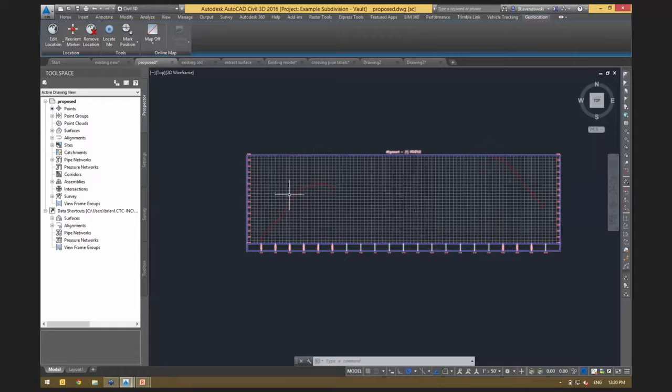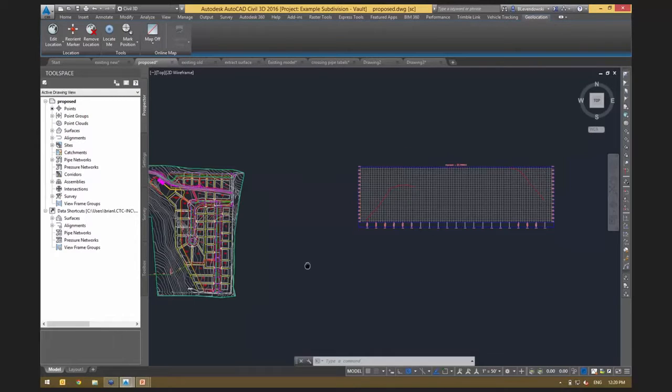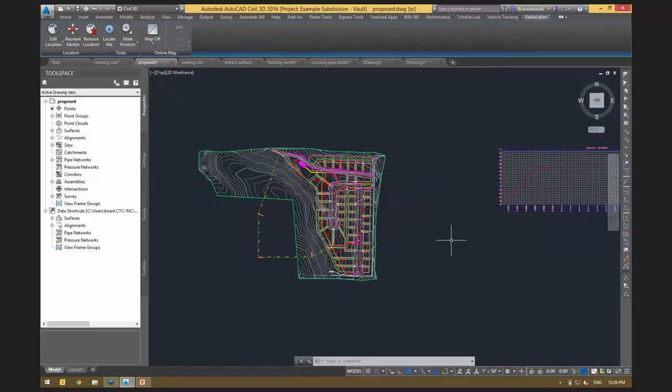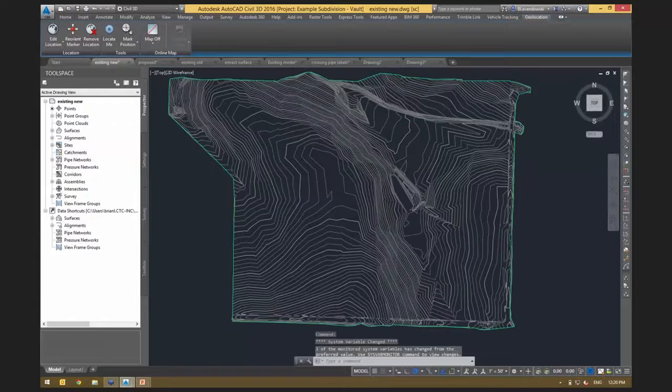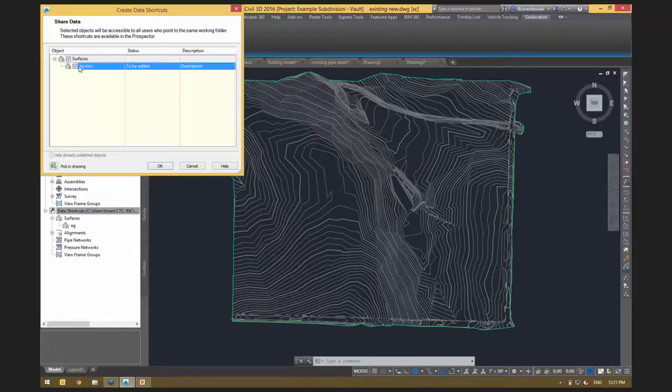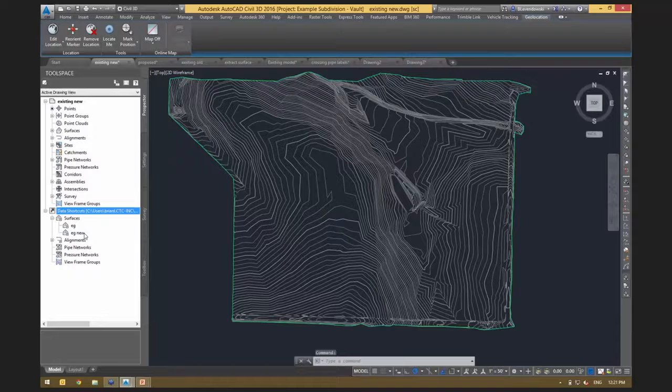So in this case, it's a surface profile of that surface. I don't want to bring in a separate existing surface. I want to take this data shortcut and have it look to a different set of source data. So here's the new surface. It has some new surface data over here. Here's the workflow. You make a data shortcut for the new surface. So I'll make a new one here. Make a new data shortcut called existing new, and now that shows up down there.